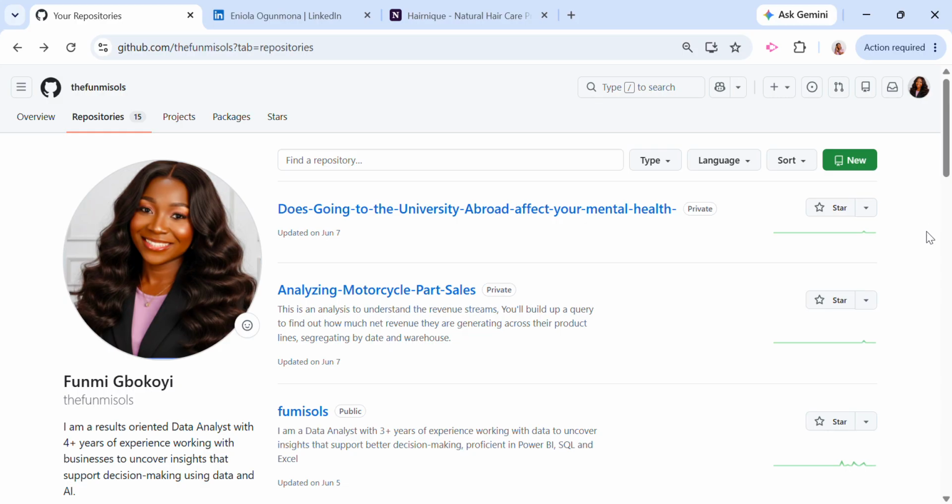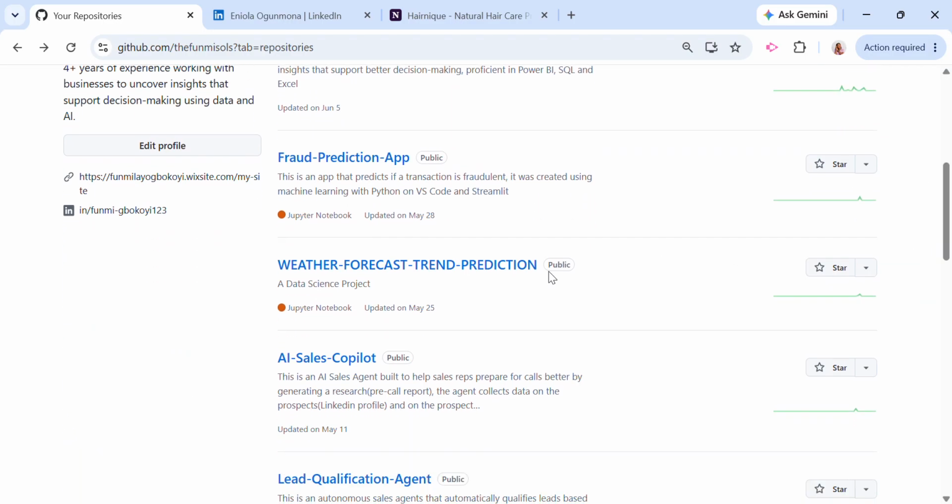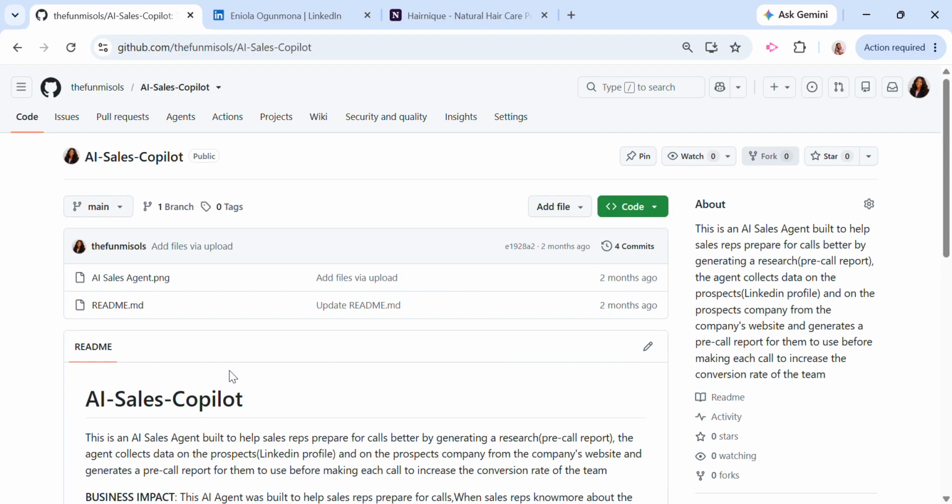So my name is Fumi Bokoye and I'm a data analyst that loves to solve business problems using data and AI. So today we are going to be exploring an AI sales agent that I created, right? So basically, what does this AI agent do?